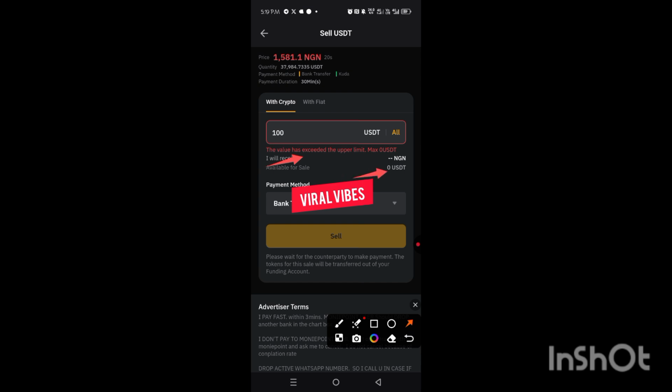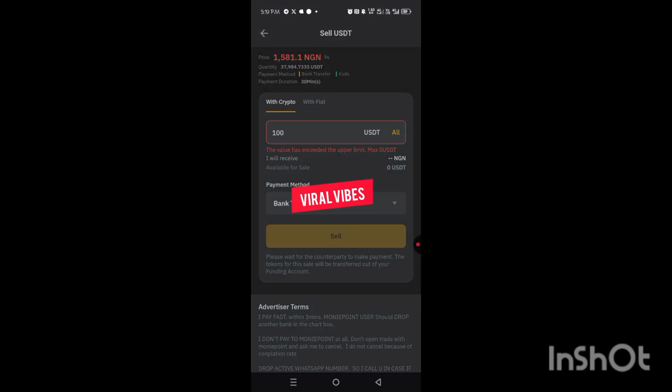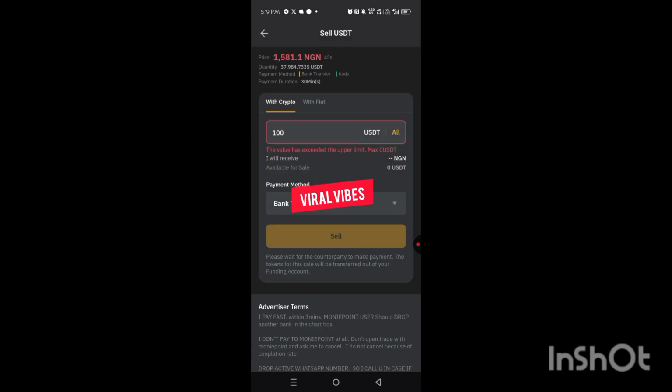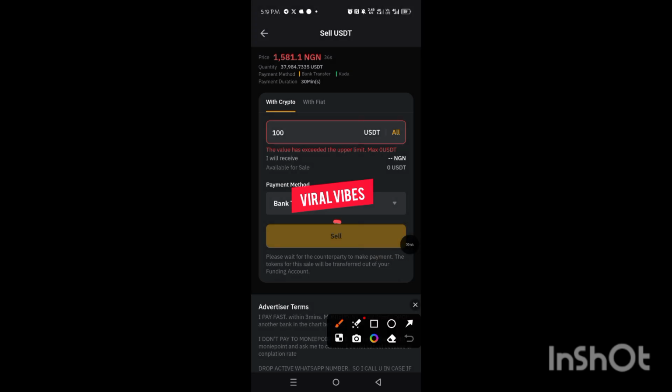But if I have, it will not display this and it will show me how much I want to get here. So when it shows that, I will now proceed and select the bank I want to receive the money in. Let's select here. So you see, if it is one you have there, you can select this. You select and click confirm. So when you now click confirm, you select the bank that you want to receive it in. The next thing for you to do is to click on sell.